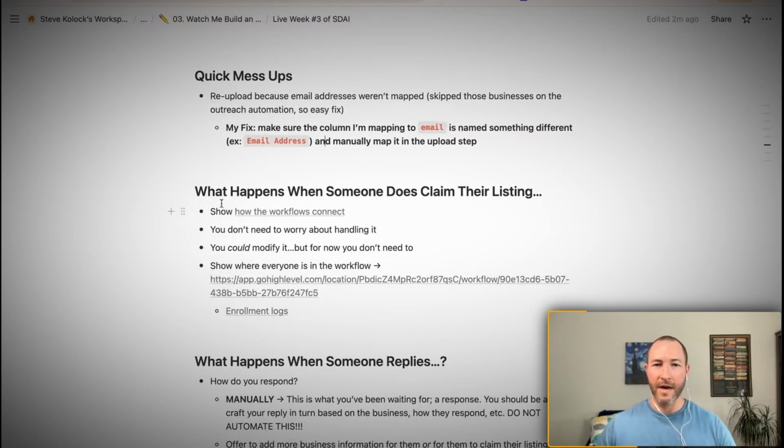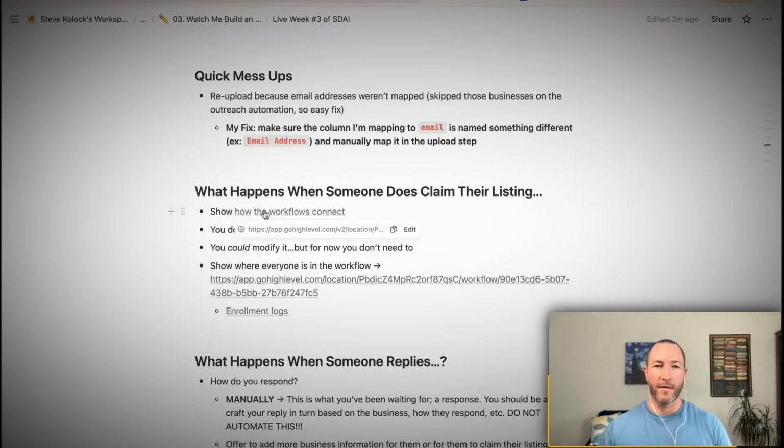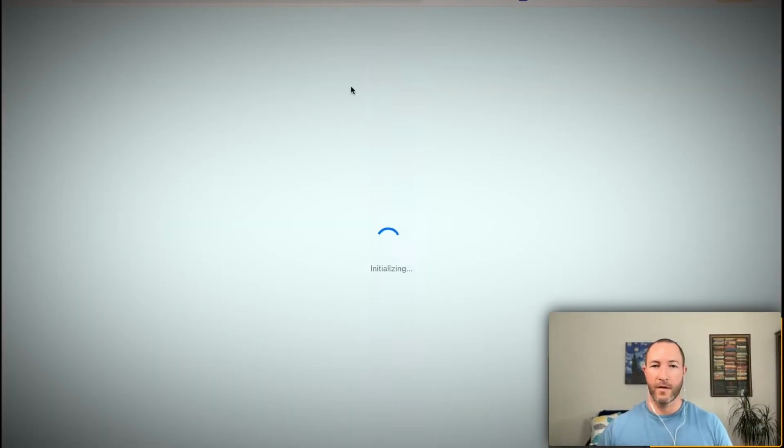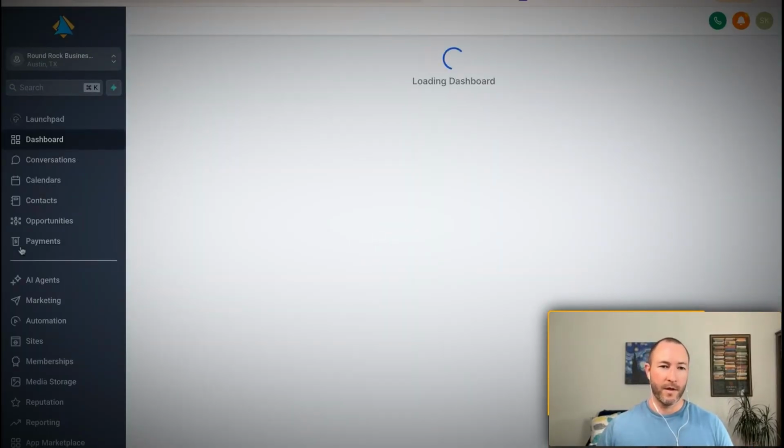Now, one thing that's really interesting is I showed you the initial outreach workflows. I didn't really dive into how once someone claims their listing, you're going to automatically send them to the premium listing outreach flow, that being the flow where you ask if they want to upgrade. So I'm going to show you a little bit about that this week. And then later on, we'll get into those numbers so you can see exactly where everything is.